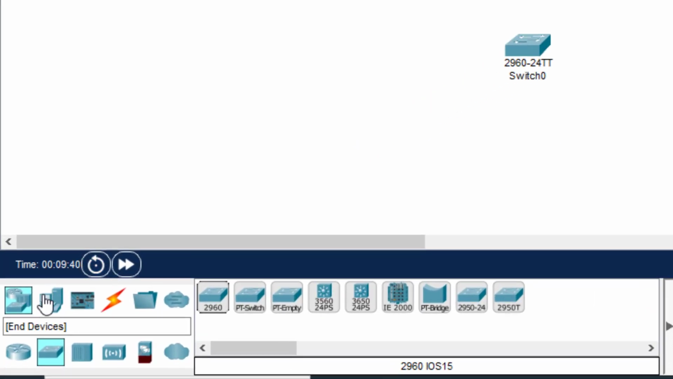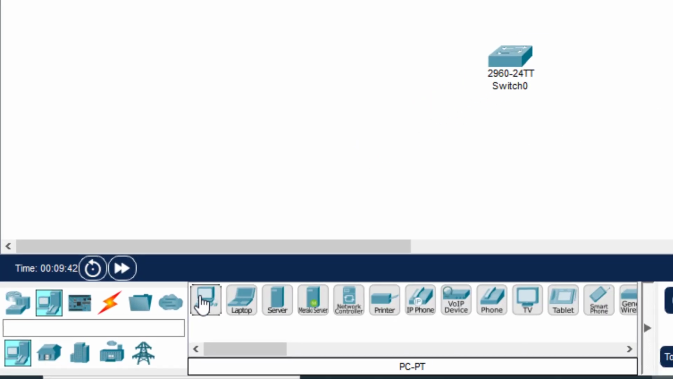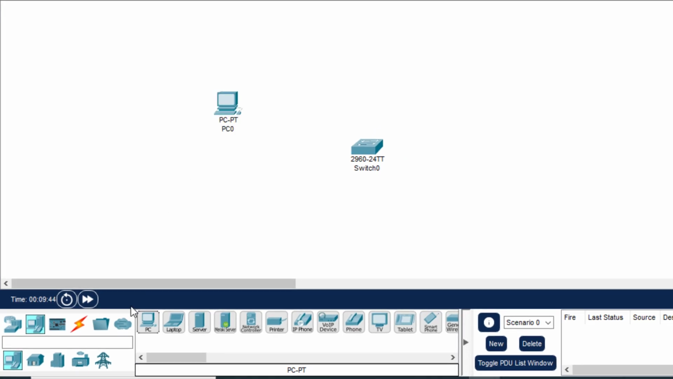Then we select the PCs. So we keep one PC here. So we select 5 PCs. We can assume this as a LAN, a small local area network. So this is the 4th one, and then the 5th one. So this is how we keep the components.